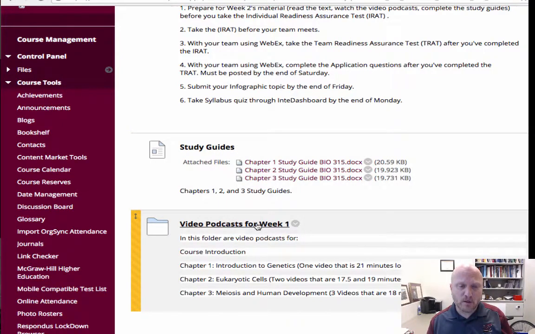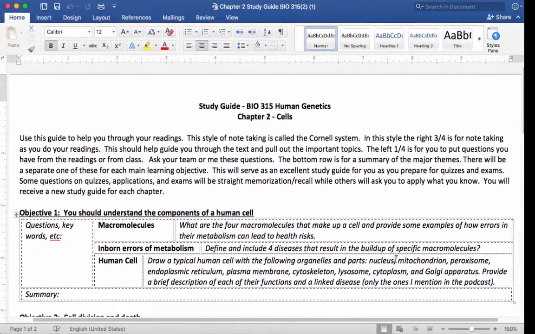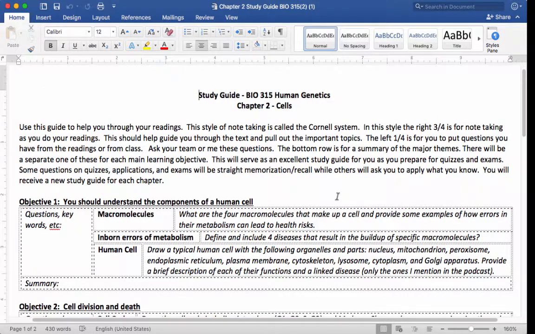And then in this folder, and I'll open this up in a moment, this is where you find all the video podcasts to help you learn the material for that week. So let's just pick one of these to look at, and I'm going to look at chapter 2 study guide. And what you'll see here is what a typical study guide for any given chapter will look like.